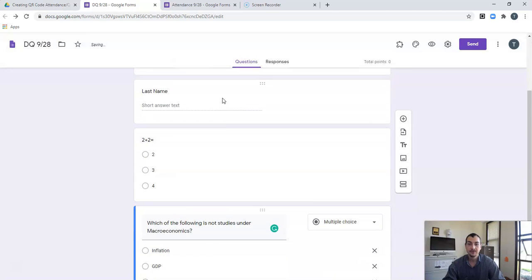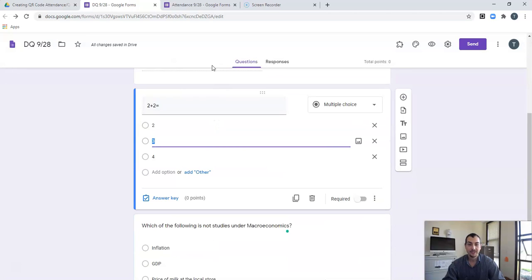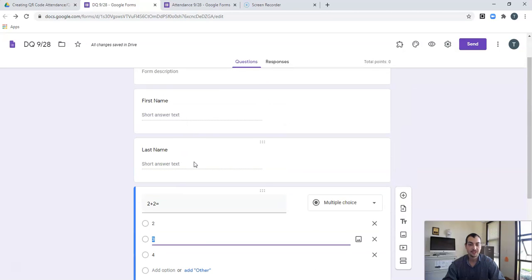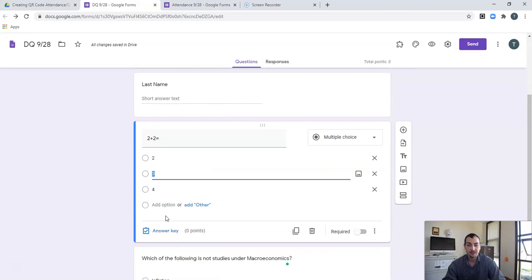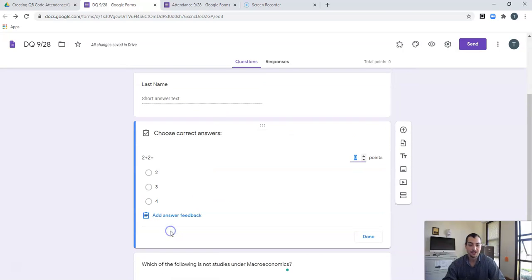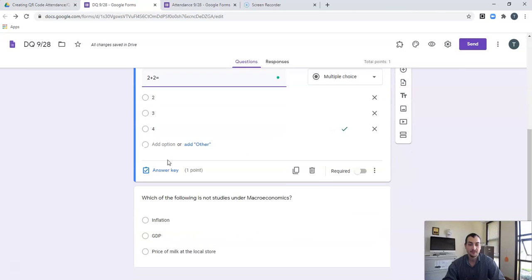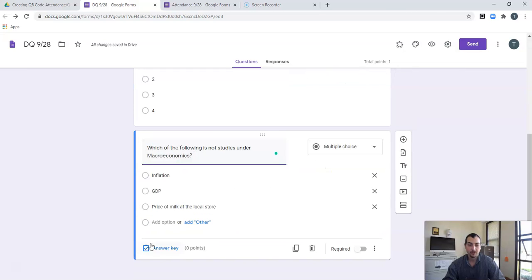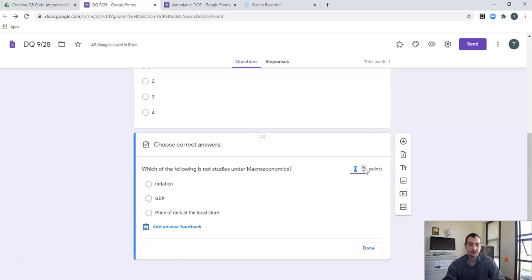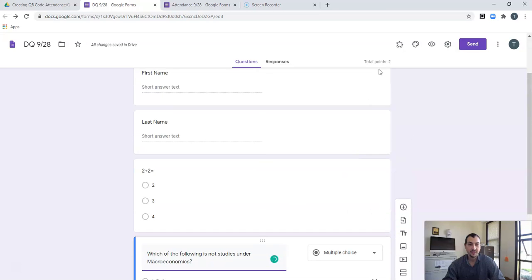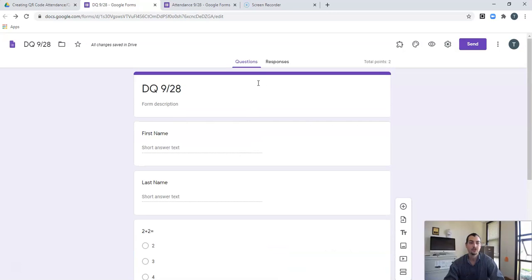I click save. And then the next thing that I'm going to do is I'm going to come onto my individual questions that are going to be part of this quiz. So of course, first name and last name really aren't part of the quiz. So I come down here to this first question. I'll say answer key. I'll assign it 1 point, 5 points, however much I want. And I'll select the correct answer and say done. Down here, I'm going to do the same thing. I'm going to click on that question, say answer key, assign points, select the right answer, and say done. And it says up here that it's now worth 2 points. This quiz is now worth 2 points.